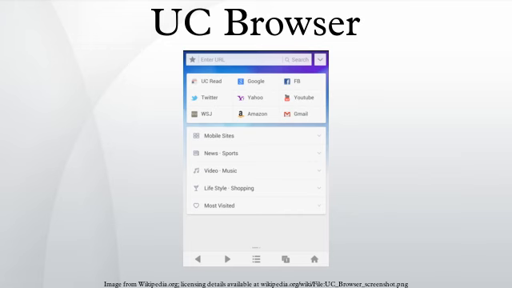References: Mobile UCWeb Browser Organization UC Browser for PC.